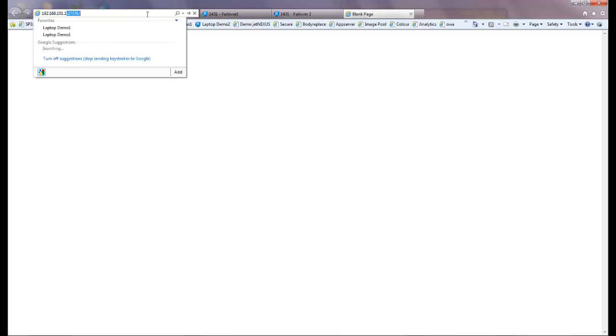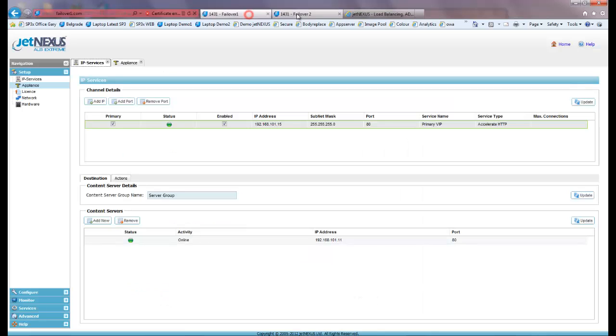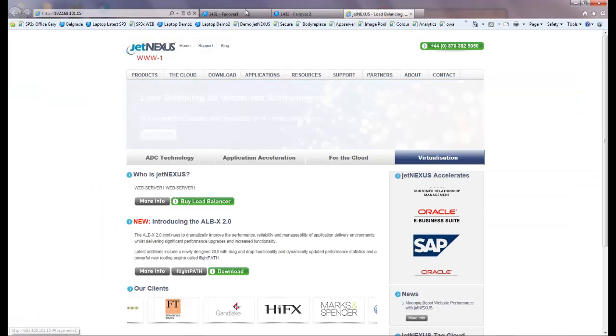Let's test this with a website. With the browser, if we go to our virtual IP address, we should see content from Web Server 1 as indicated below the jetNEXUS logo. For demonstration purposes, we have configured Web Server 1 on Failover 1 and Web Server 2 on Failover 2. That way we can see which load balancer is active.